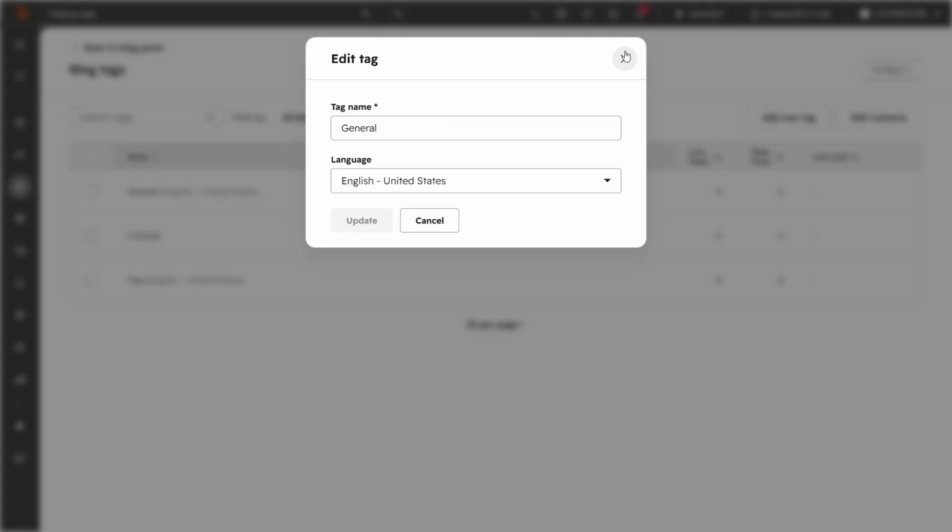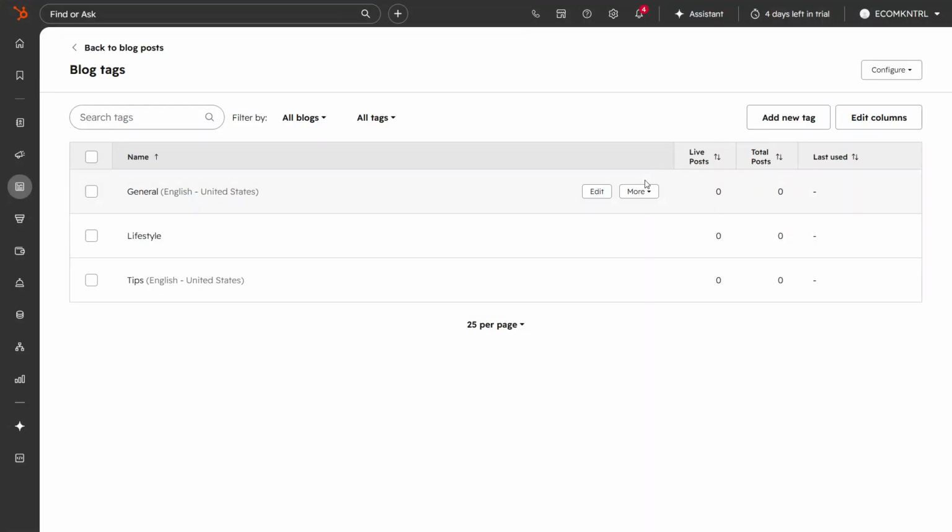Under the More button, you'll see several additional options. You can create a multi-language variation of that tag, add it to an existing multi-language group, combine it with another tag if you have duplicates, or delete it entirely if it's no longer relevant. Use these tools to keep your tag structure tidy, especially as your content library grows.